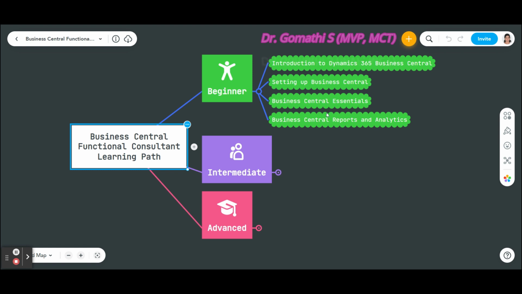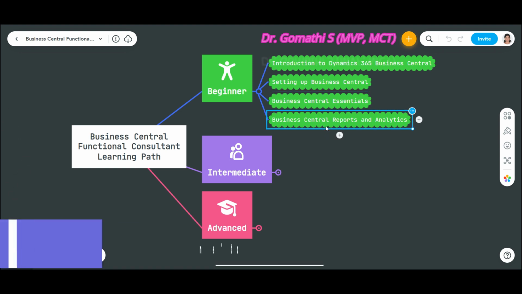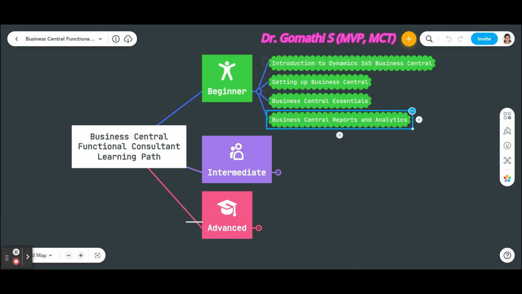The next one is setting up Business Central. You should understand how to set up Dynamics 365 Business Central for a company, including setting up the chart of accounts, customers, vendors, items and more. The third one is Business Central Essentials, where you will learn the essential features of financial management, sales and purchase management, inventory management and project management. In the fourth, Business Central Reports and Analytics, you will create and analyze reports using Business Central, including working with the built-in reports and creating custom reports with Power BI.